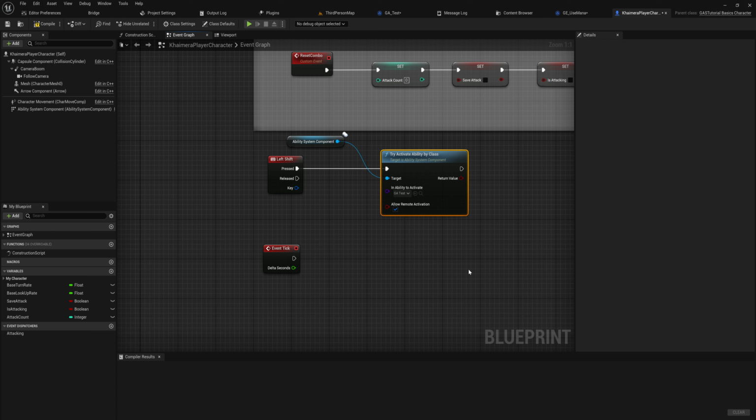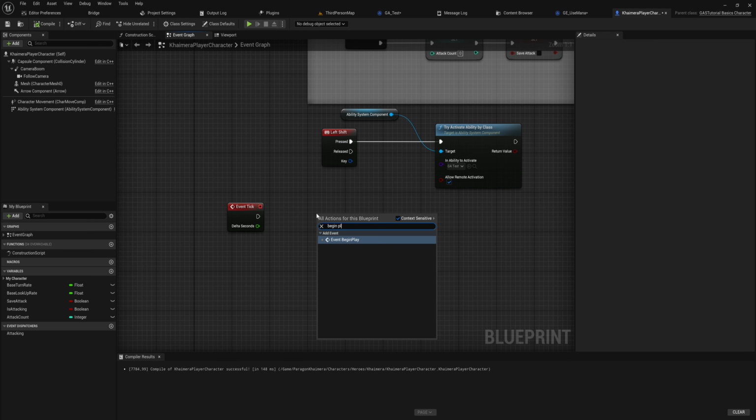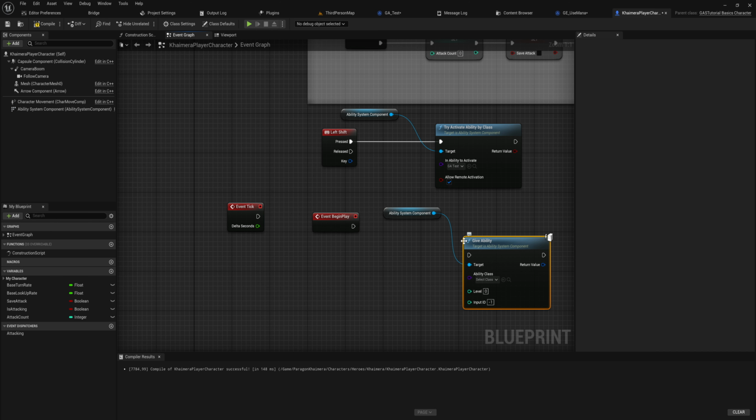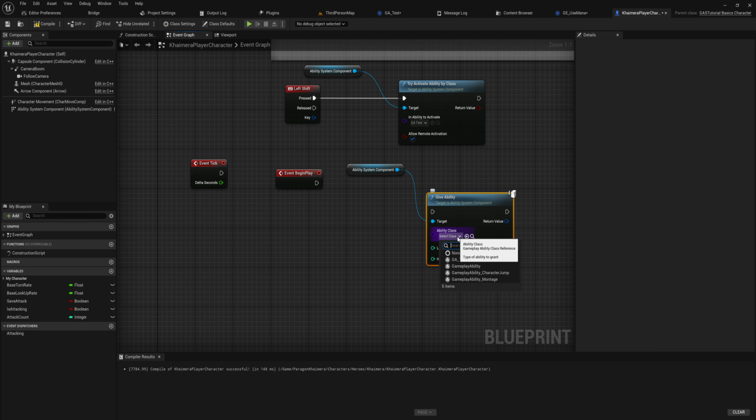You need to grant abilities to specific characters in order for characters to be able to execute that ability. Otherwise, every character in the game would have access to every ability you've created, and that's probably not something that you want. So what we'll do is we'll add a begin play event here, and in the ability system component, we will use the give ability node.